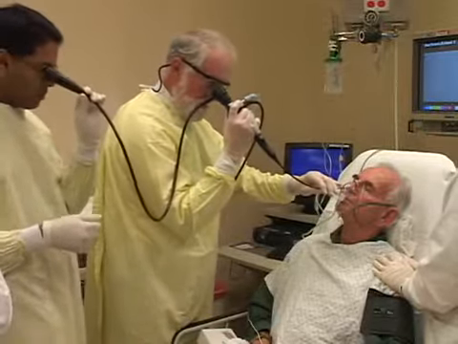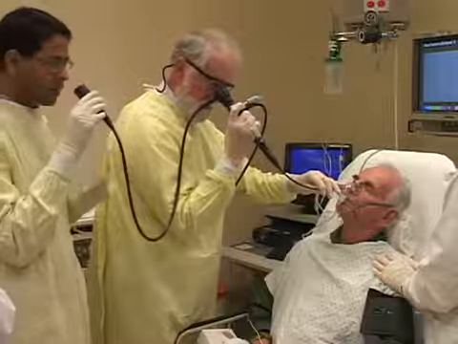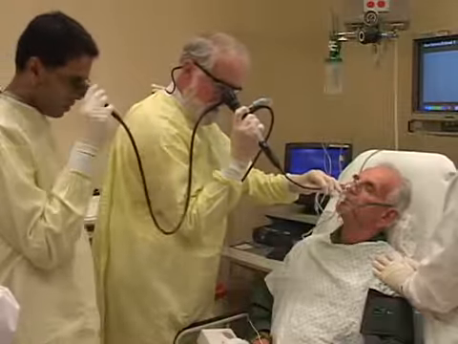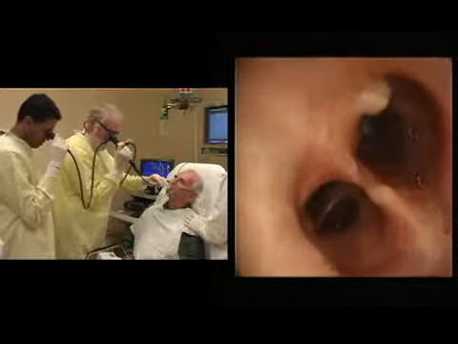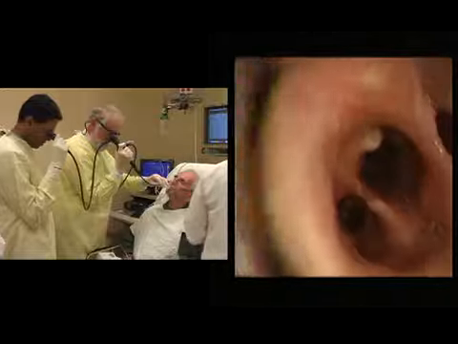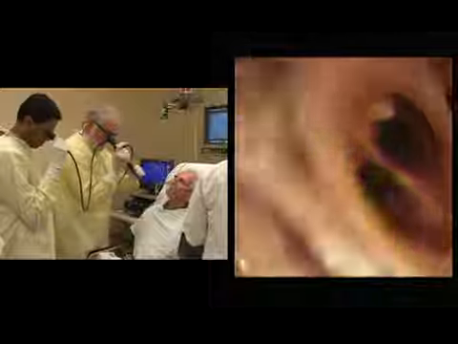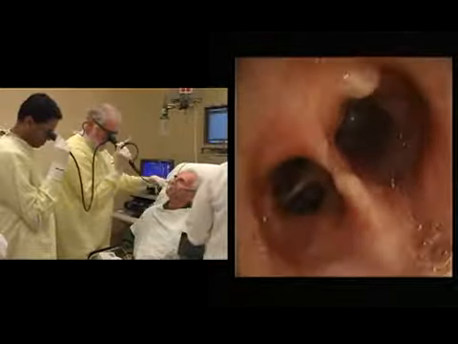The bronchoscope is then advanced into the trachea and down into the right lower lobe where the lesion can be seen. Note the two raised pinkish-white papular lesions in the right lower lobe bronchus, which were pathologically proven to be carcinoma in situ.